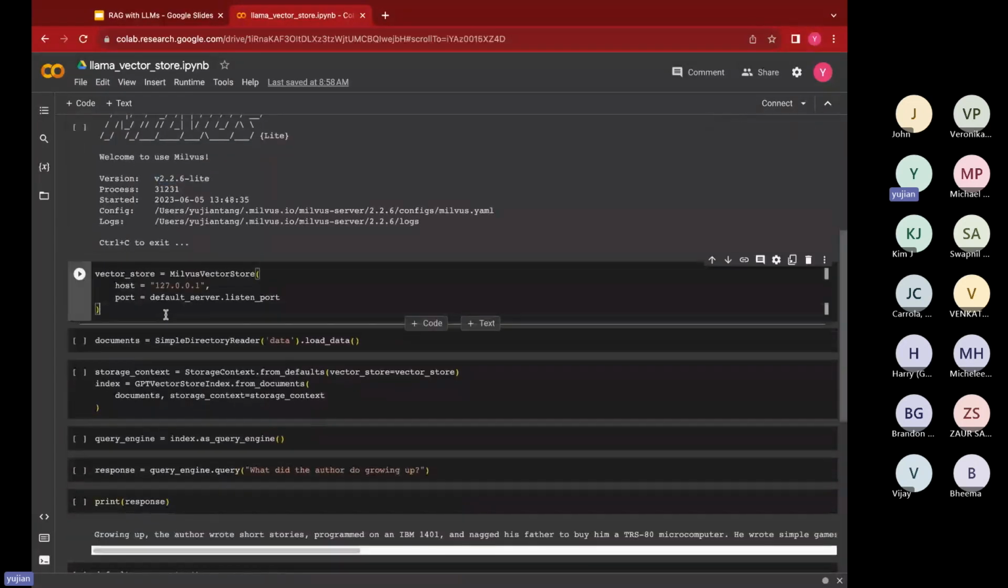The way I connect to Milvus is I create a vector store and I connect to the host and the port. So this is the same way you would connect to a SQL database or a NoSQL database or any database that you're running locally, really. There's no magic tricks here. It's just host and port. And then you read your documents in.